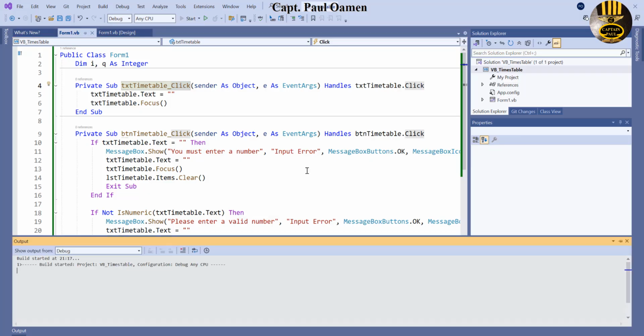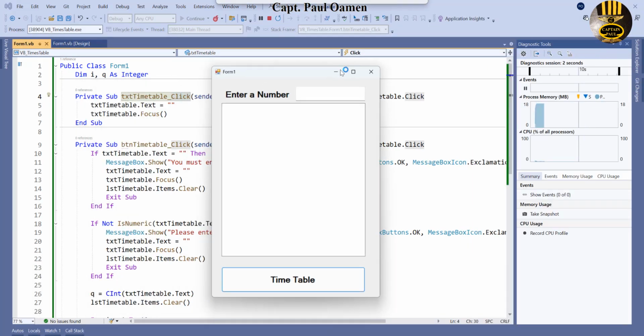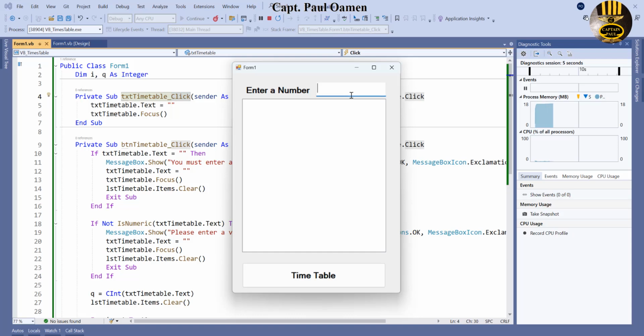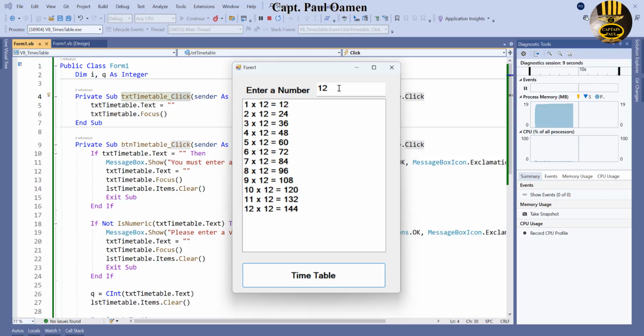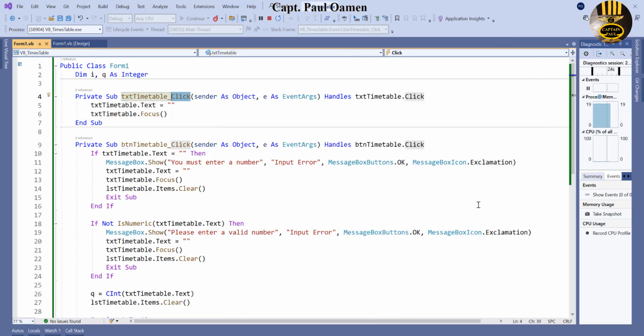So if I run it now, check this out. Enter whatever value in there. Let's say 12 times table. There. If I dare click in here, there, that disappears. 3 times table. You see that, guys? And that's how you create your own multiplication timetable in Visual Basic.